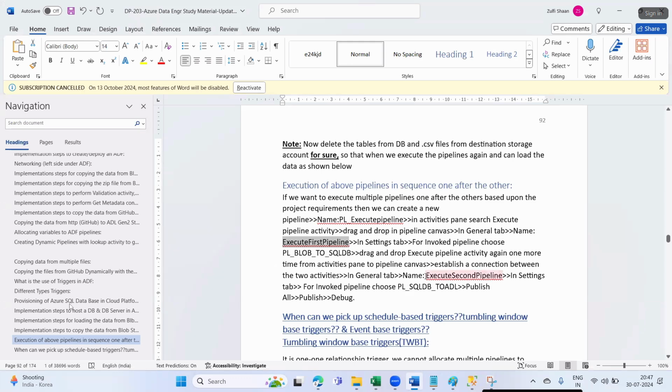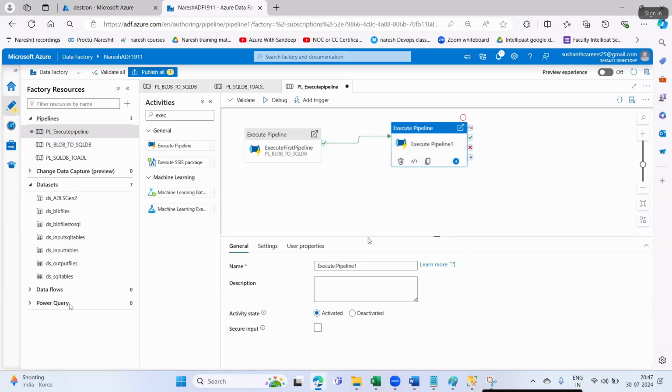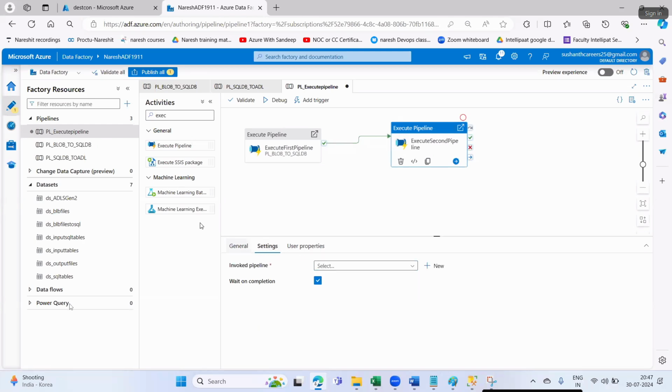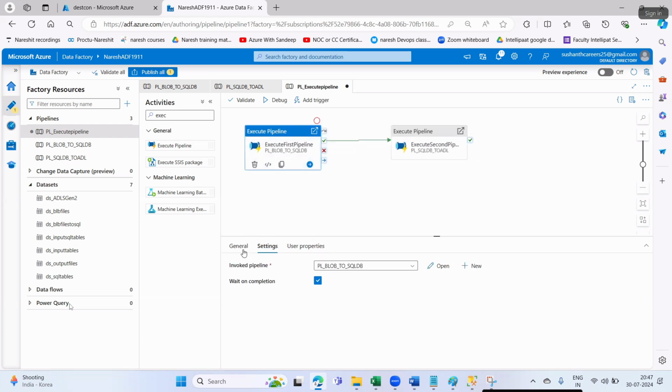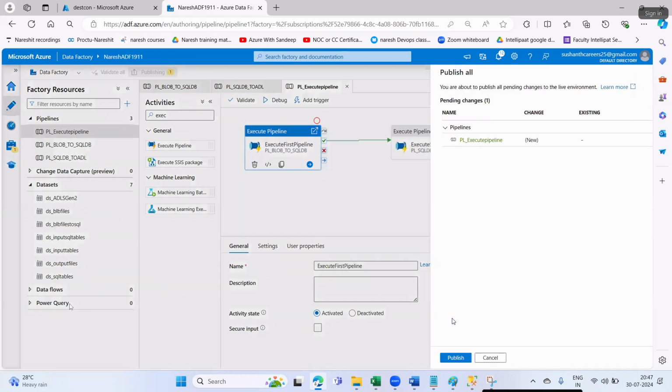By giving the name execute second pipeline. Settings. So my second pipeline is this one, SQLDB to ADL. Carefully select the pipelines. Fine. I'll say publish all, publish.